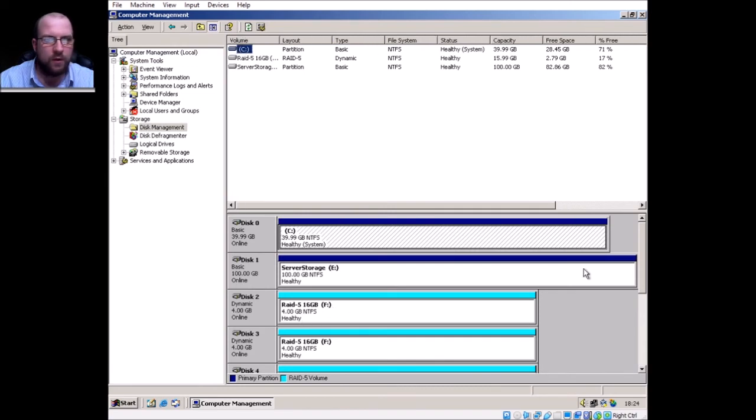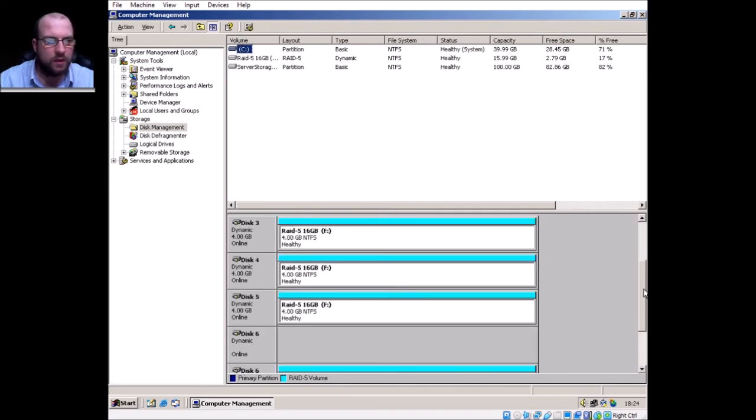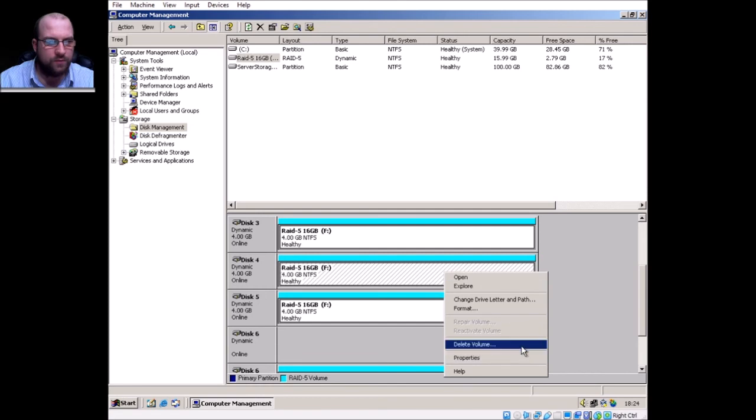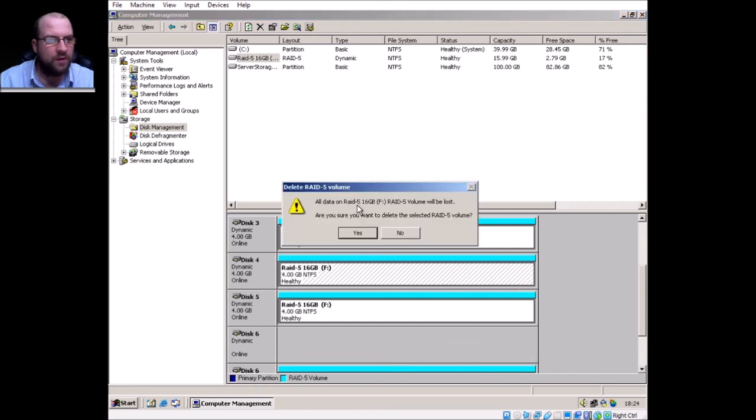So what I'll do here is delete the volume. All data on the 16 gig RAID 5 volume will be lost. Are you sure you wish to delete the selected RAID 5 volume? Actually, I mentioned production earlier. You wouldn't do this in a production environment.